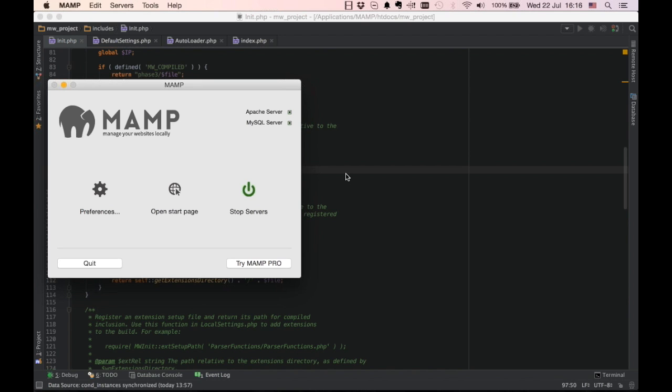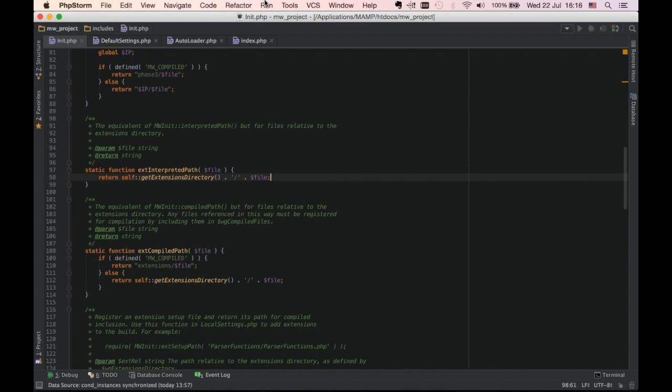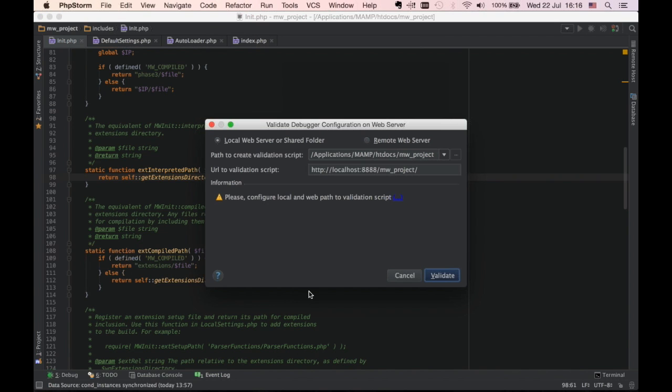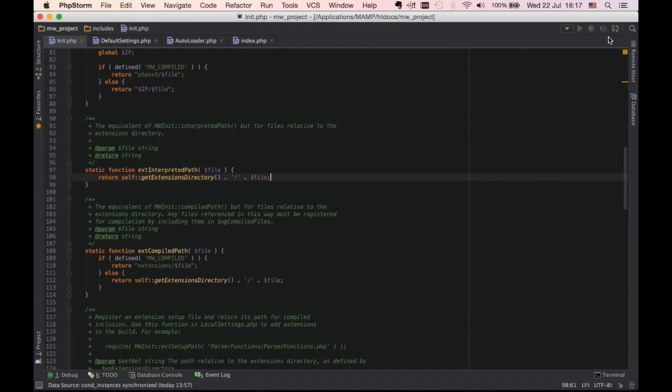So let's just restart Apache. It's restarted, so we're getting back to PhpStorm, and what we need to do now is go again to run web server debug validation and try to run it one more time. So yeah, we see the remote port is set up correctly, so everything works okay. There are no more notifications from PhpStorm.